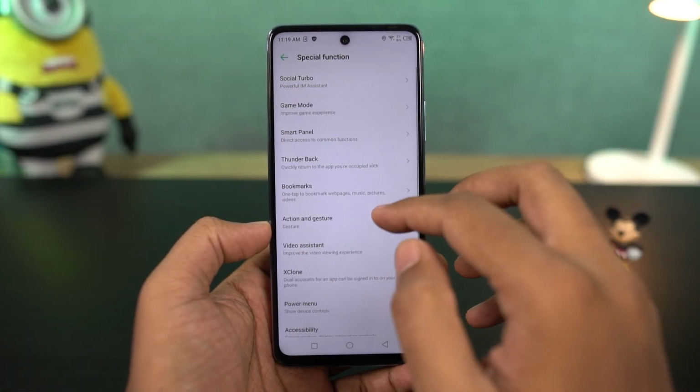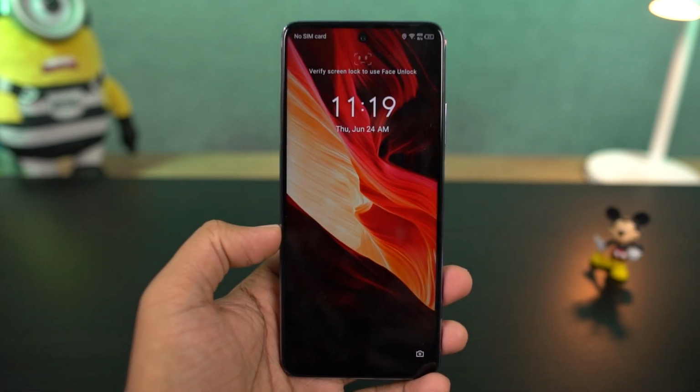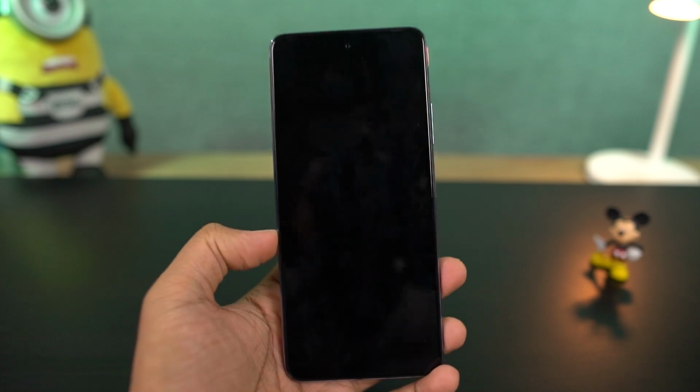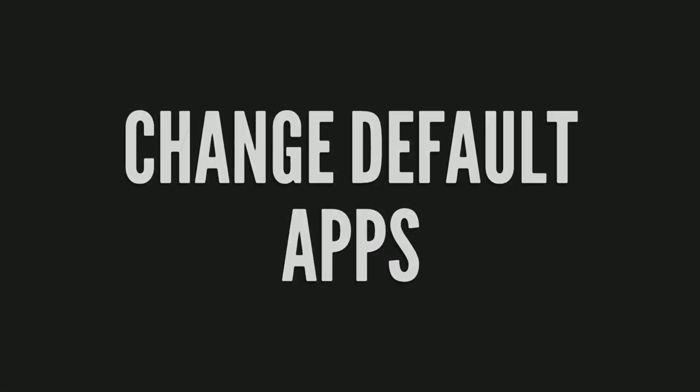Next, we also have the smart screen on feature on this phone. You just need to enable it, and whenever you pick up your phone, your display lights up. Once again, if you use face unlock feature on this phone, it will make the unlocking process seem much more seamless.